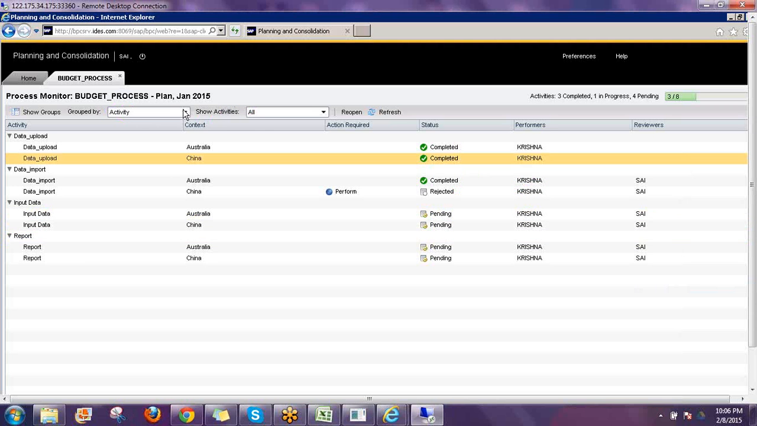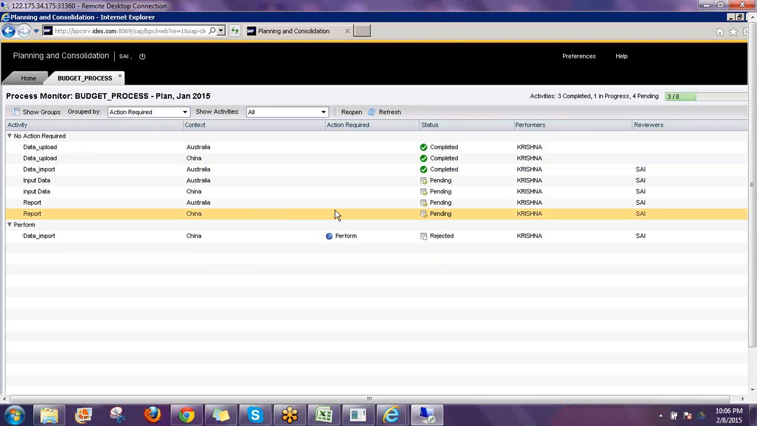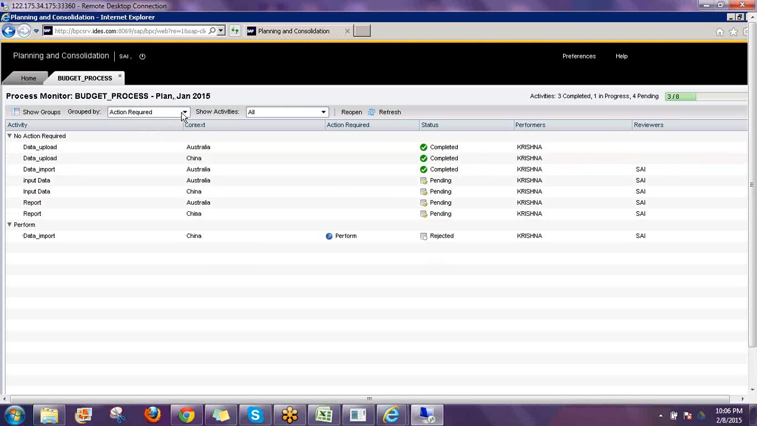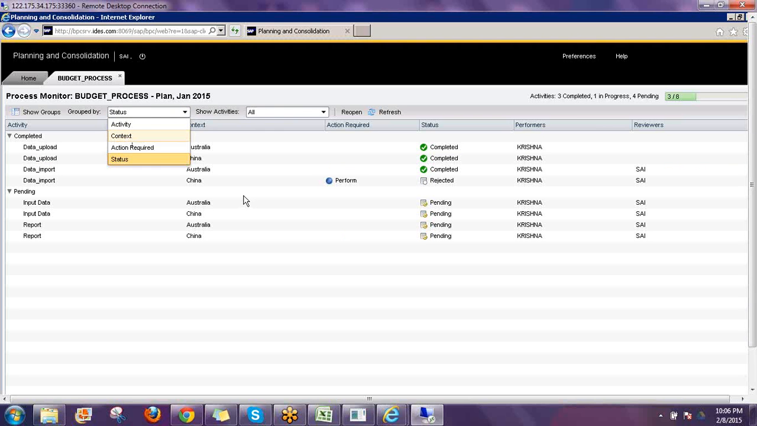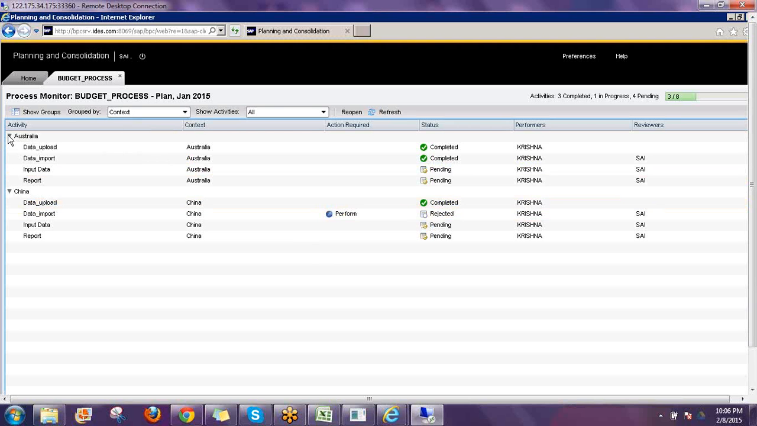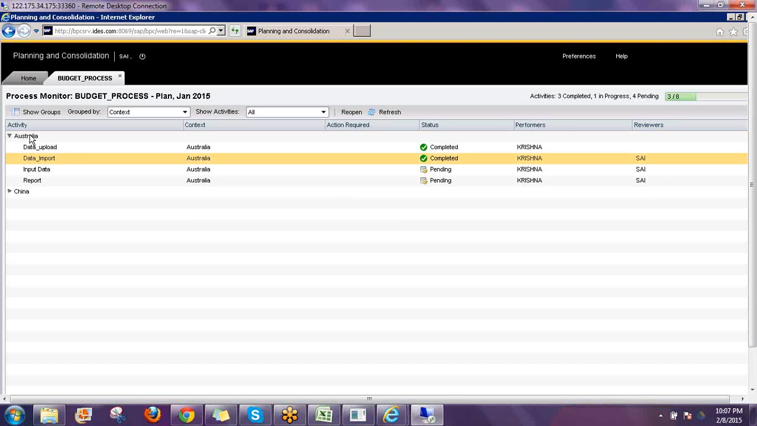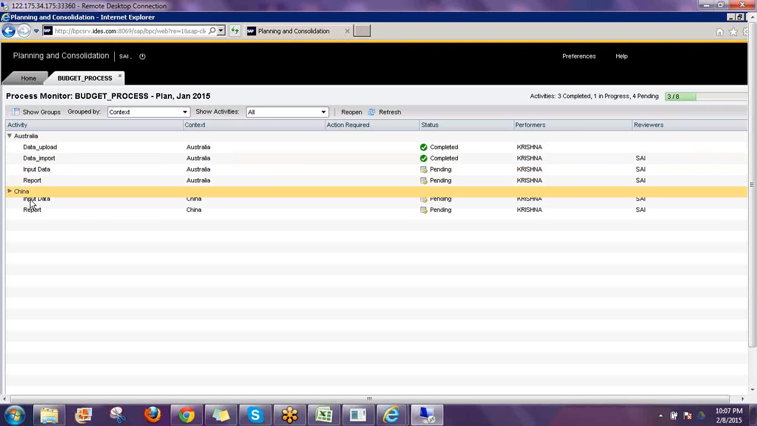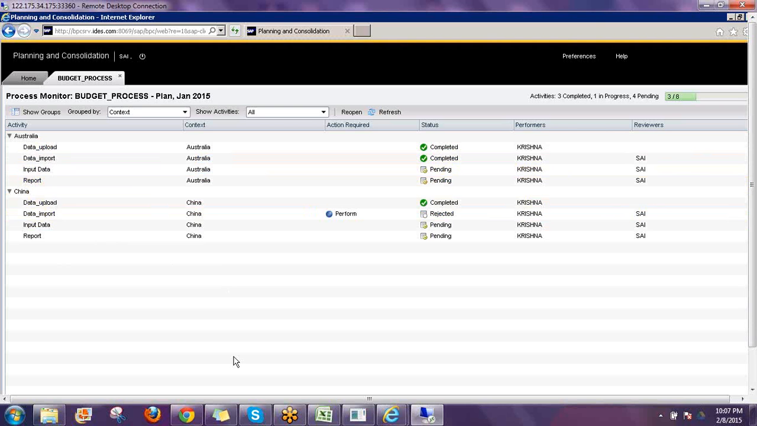You can see the template by action required wise also. See, these are all the actions that needs to be done, or by status, or by context. See, this is Australia, this is China. So he can see by entity which we have selected as a context. So in Australia entity, how many completed and how many pending. In China entity, how many completed, how many pending. So like this, he can view the process in different groupings, and he can see all activities, or only action required activities, or not completed activities.